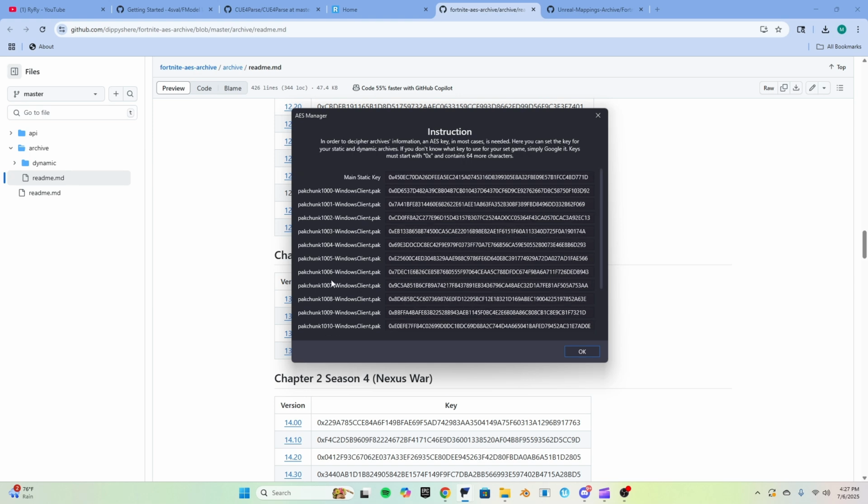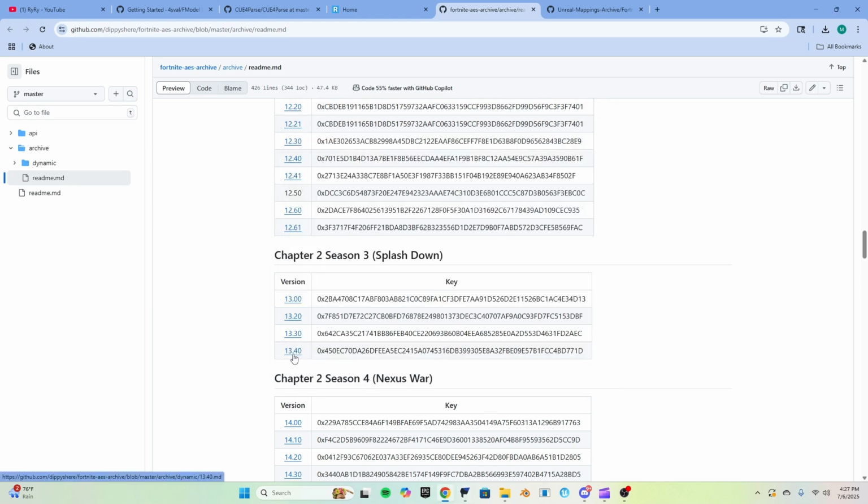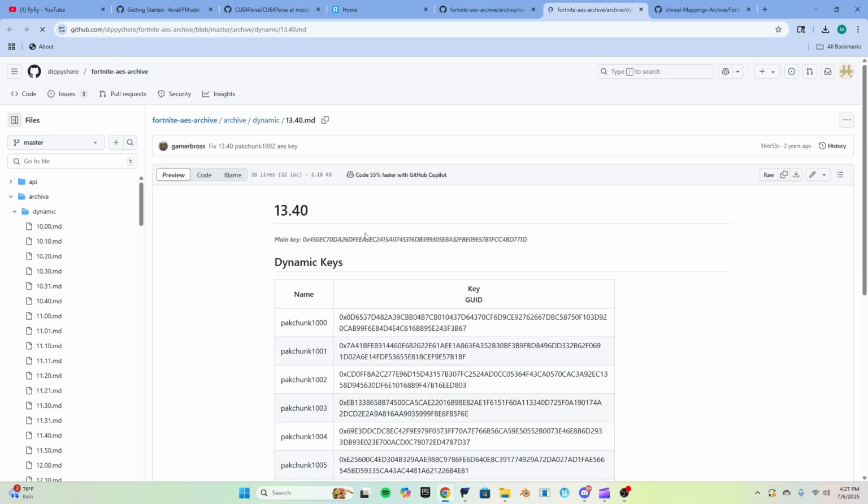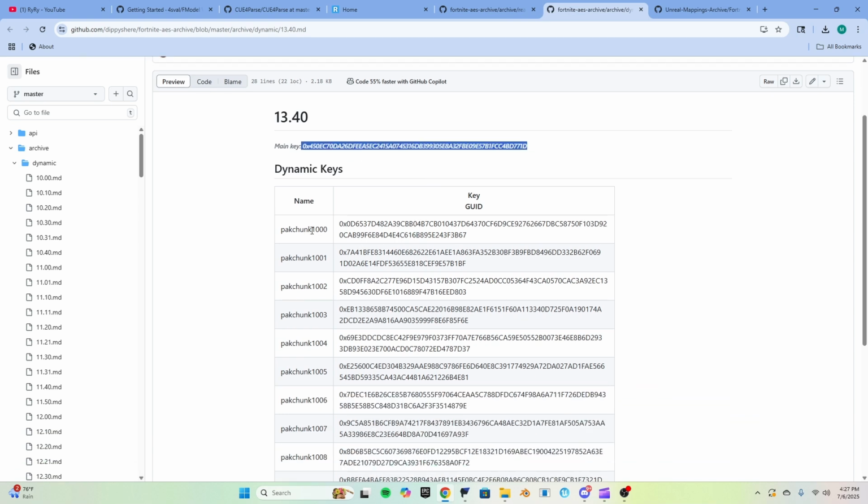Now you're going to notice that you might have a bunch of different pack chunks. Now how do I get those keys? Well, you're going to want to click on this here under the version and open it in a new tab. And you can see that there's a main static key here again. But this time you're going to notice you also have pack chunk keys.